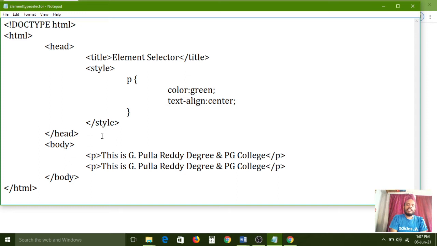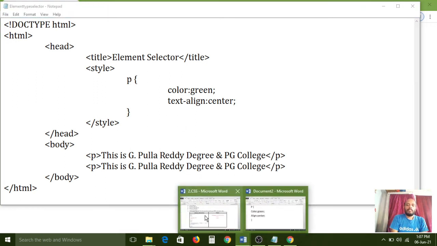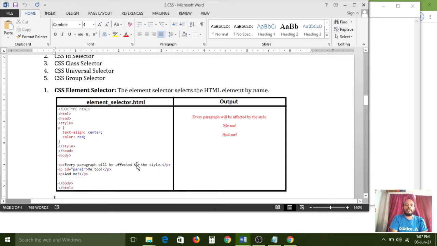Understand? But here you need to concentrate on the meaning of element type selector. Here the paragraph is the element, and in the selector place we need to use the tag name without angular brackets. Then it is called an element type selector. Understand? Element type, that is called the CSS element selector.